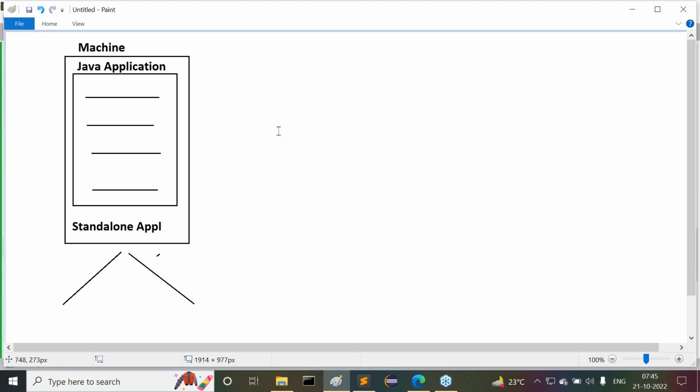So how many applications are GUI? That means 95% of the applications are enterprise applications only. Your social network applications like Gmail and Facebook are enterprise applications only. They're running on the basis of client server architecture only.